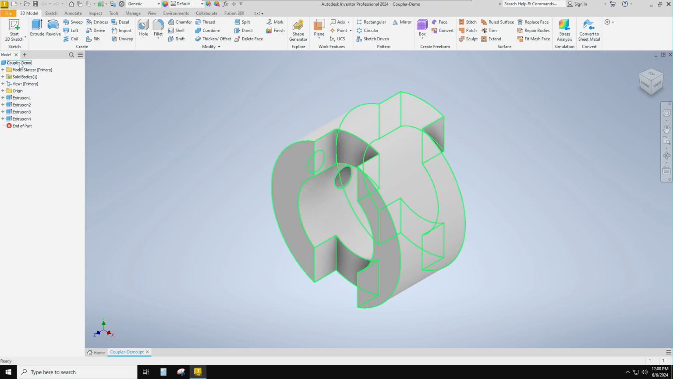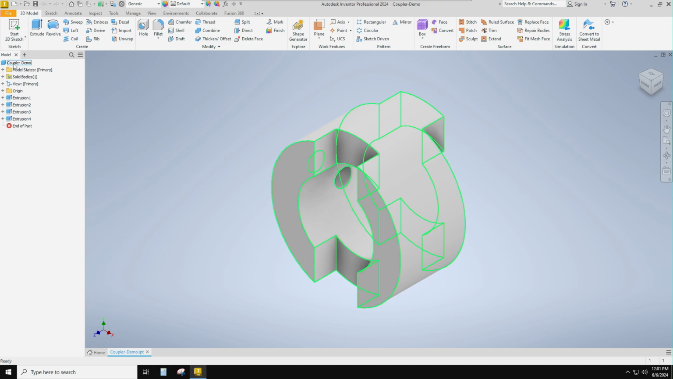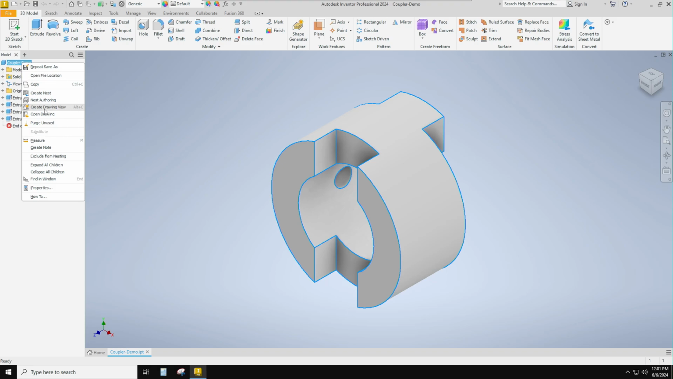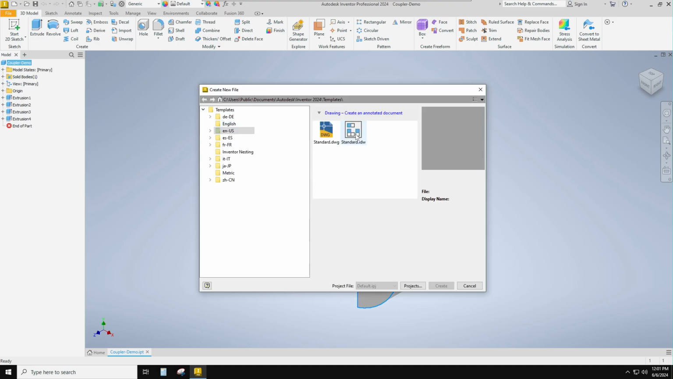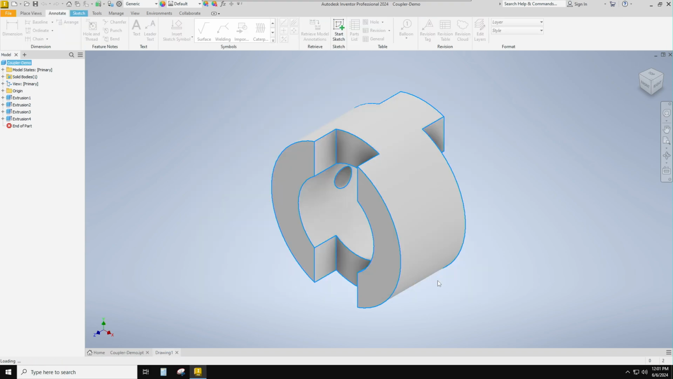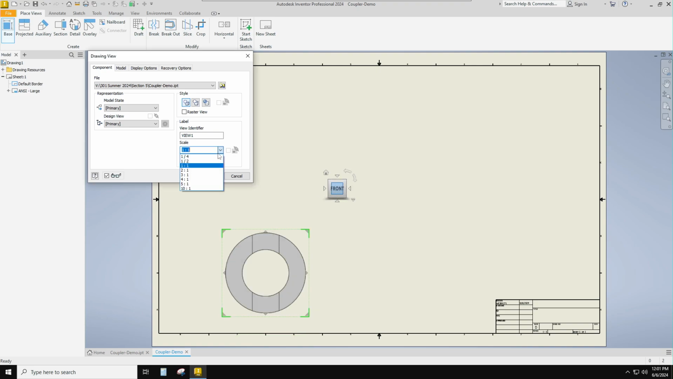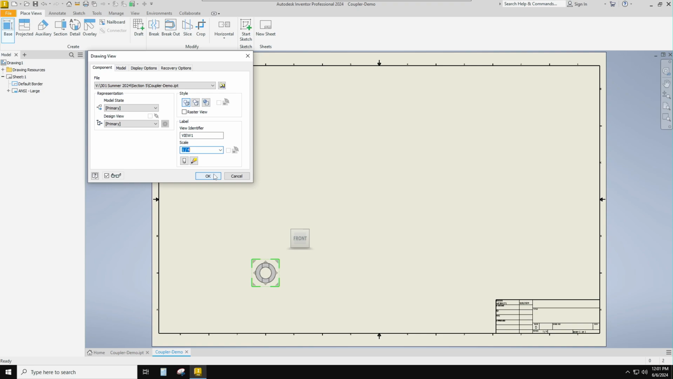Right click on the very top, and this is just one way. I open it up, go up to my coupler demo piece, right click and create a new drawing. And I'm going to use this IDW. And I don't really like their templates, so I'll just use this big one. And I'm going to show the front view. And it's going to be 1 to 4 because that's what's said before.